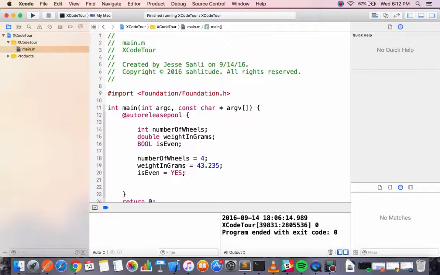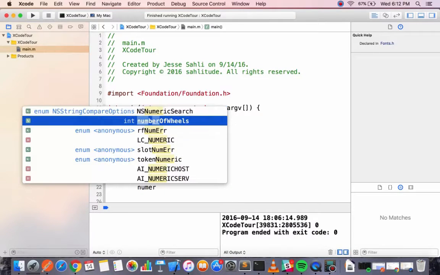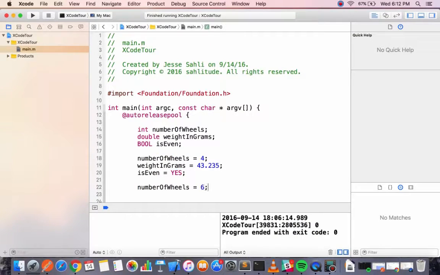All right, so we have our variables here. We can change them along the way. If I want to change the value of number of wheels, I can change it to 6, because variables can be changed. We use them to store data and to manipulate data. It's a container for our data.